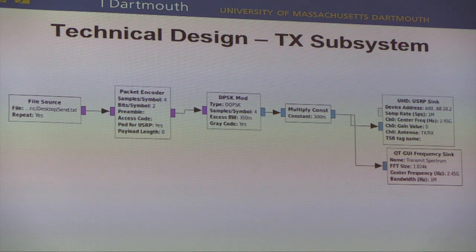Yeah, so the image right here you're seeing is the GNU Radio code for our transmitter. So I'll walk you through it real quick. So right here we have our file source where the data is being piped from, and it's being encoded in this packet encoder. That's setting the sample rate and the bits per symbol up to the modulator, the DPSK modulating scheme that Jeff was describing. And being amplified here and sent to our USRP device.